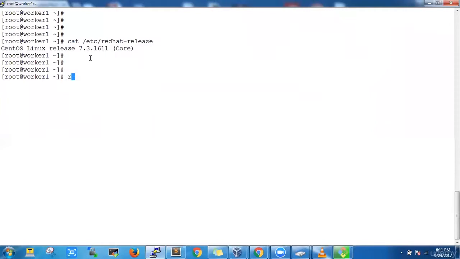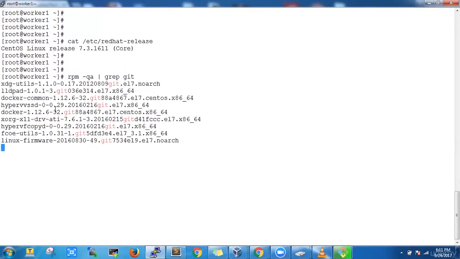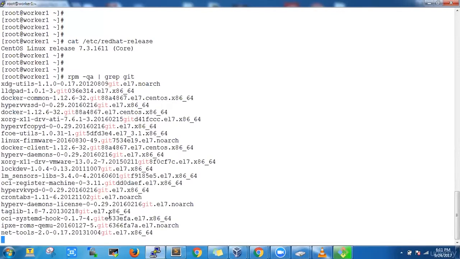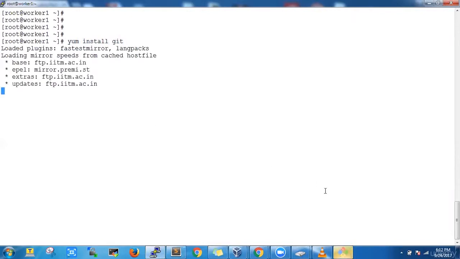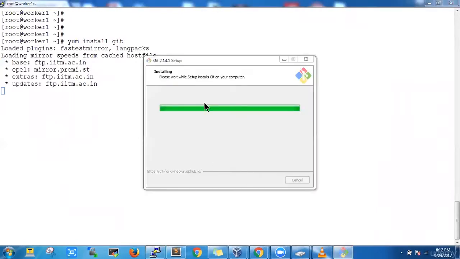So say rpm -qa | grep git. It has a lot of other git packages. To check whether Git is working or not, we say git --version. Git command not found, that means Git is not installed. The main package is not installed, so we'll say yum install git. It will start the installation of Git.